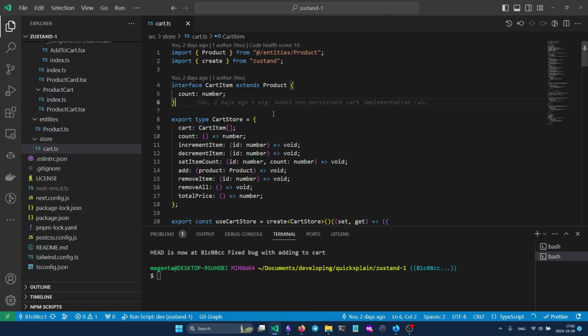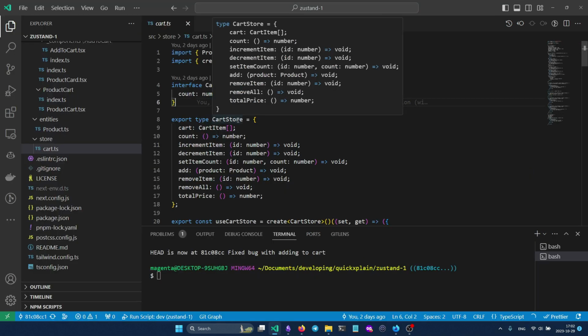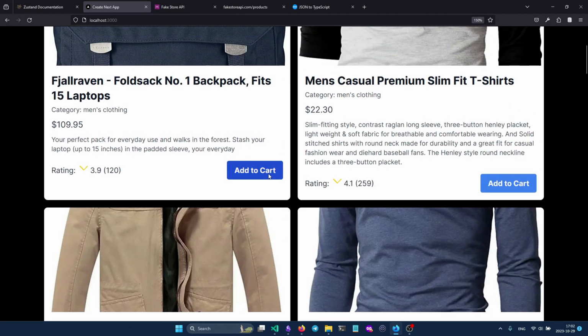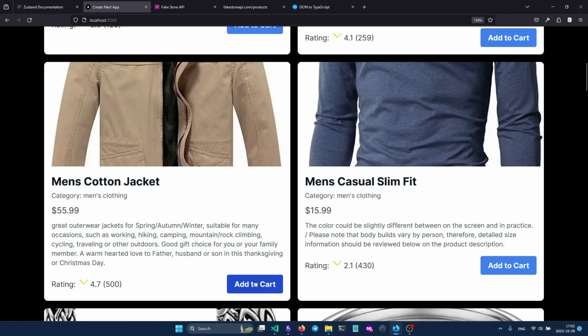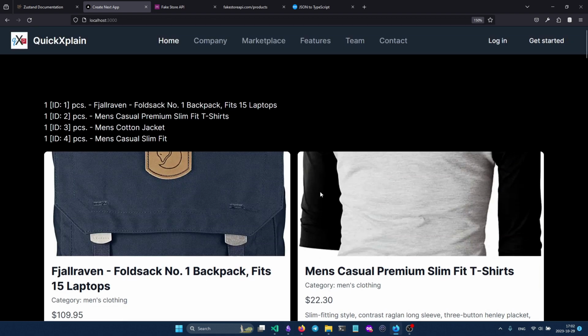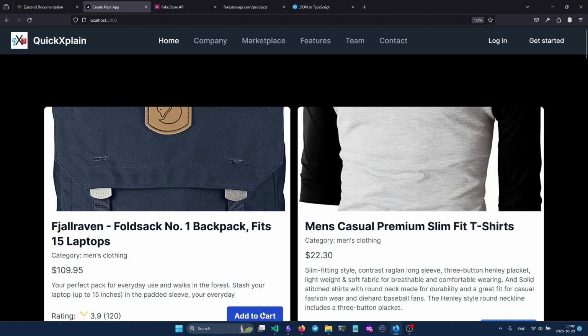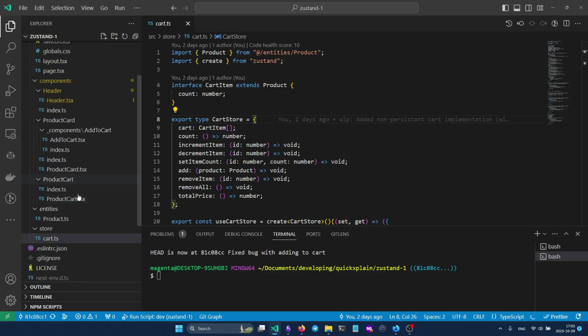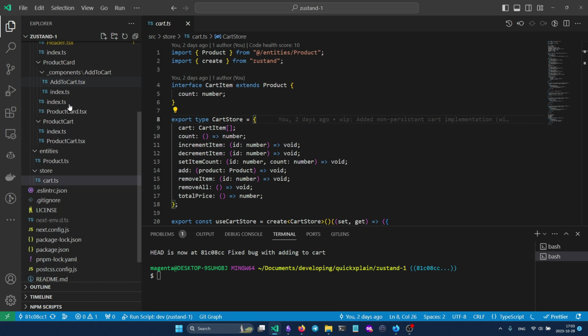Now let me show you how I implemented the cart store without persistence. Without persistence means that I can add products to the cart, then reload the page and all my products from the cart go away. First, I created a store folder in my src folder.